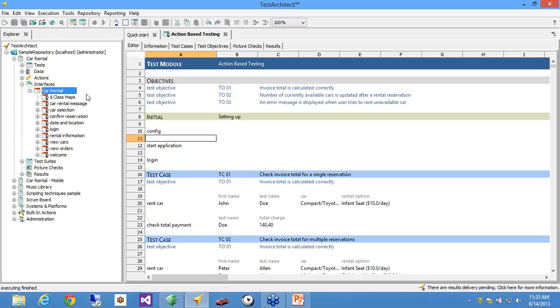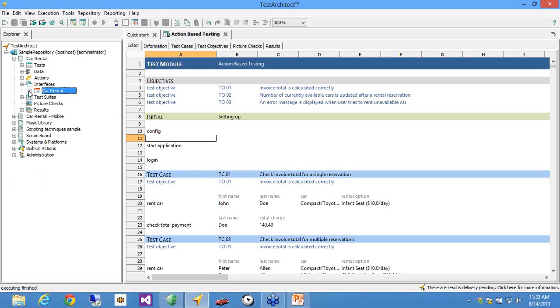And then you have your interfaces folder. Remember, this is the interface between your application under test and your test cases to separate those out. And so each of these are an interface entity. We'll show you that. And then you have your results folder.